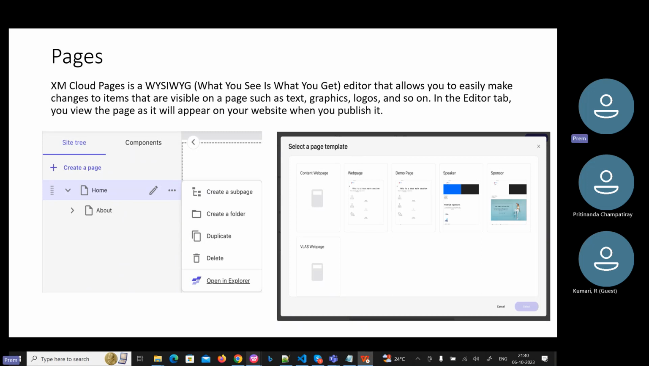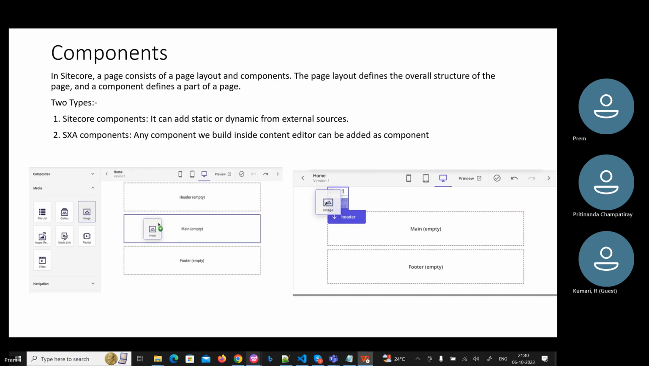Okay, so there we have this kind of functionality. Next, we have a component where we can create the component. What kind of component can we add? We can add Sitecore components and SXA components. In terms of Sitecore components, we can add static or dynamic components from any external sources.